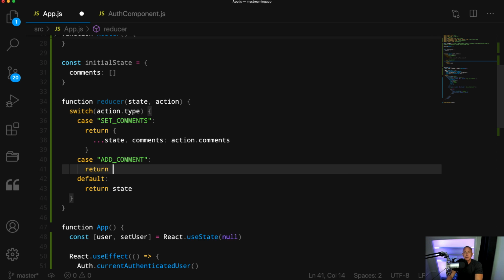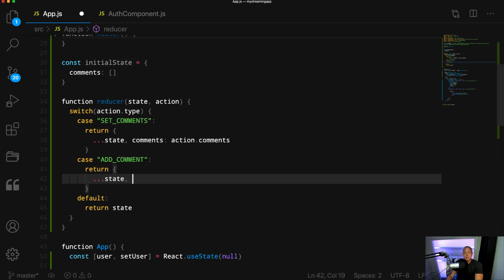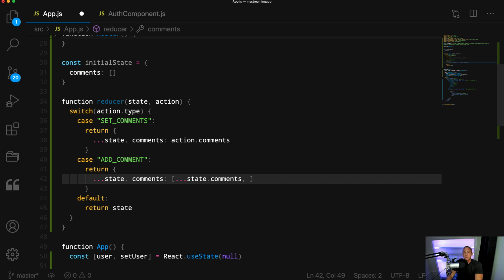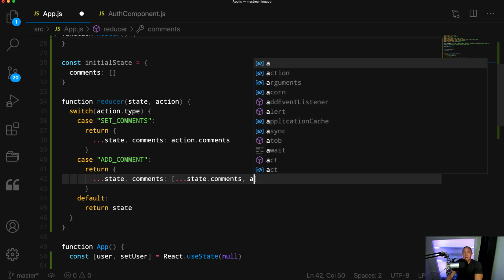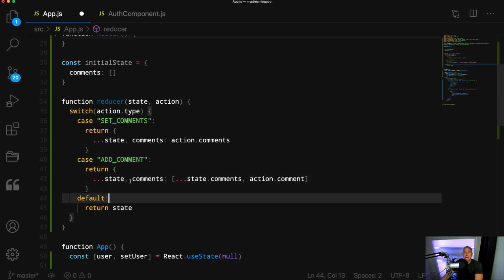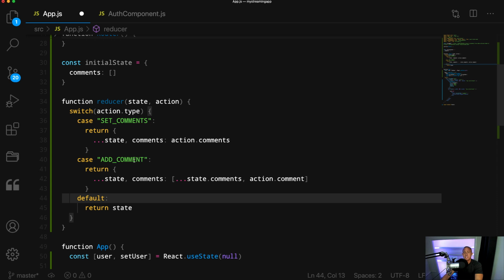For add comment, we might do something like this: we're going to return the state, and we're also going to return the comments, and we might append the new comment here, action.comment. So for set comments, we're setting a new array. For add comment, we're going to return the existing array and just add a new item there. And then for the default, we're just going to return the state.